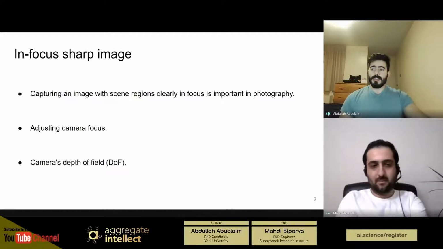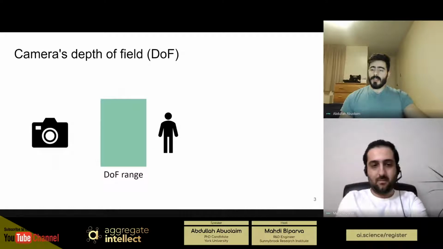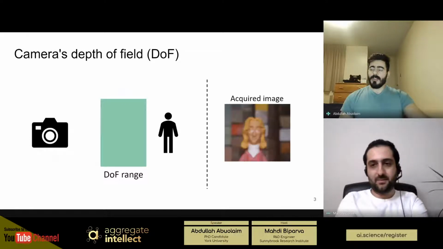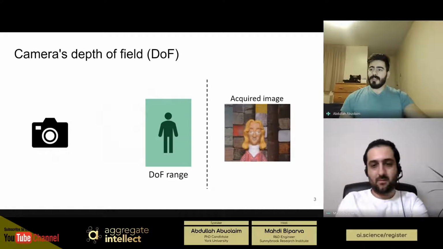To know what this camera depth of field is, I'll go with this animation. As you see here, let's assume we have this simple scenario where we have a camera, a person, and this green region in the real world. The depth of field is the region that makes objects appear in sharp focus in the real world. Imagine that we capture an image where the person is outside this depth of field. The acquired image will be blurred. To get this person in focus, we adjust the camera such that the depth of field is shifted and the person is inside, and we can get a sharper, clearer image.